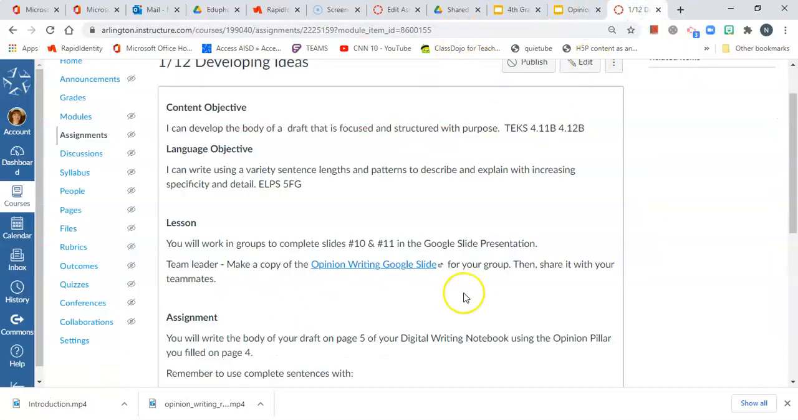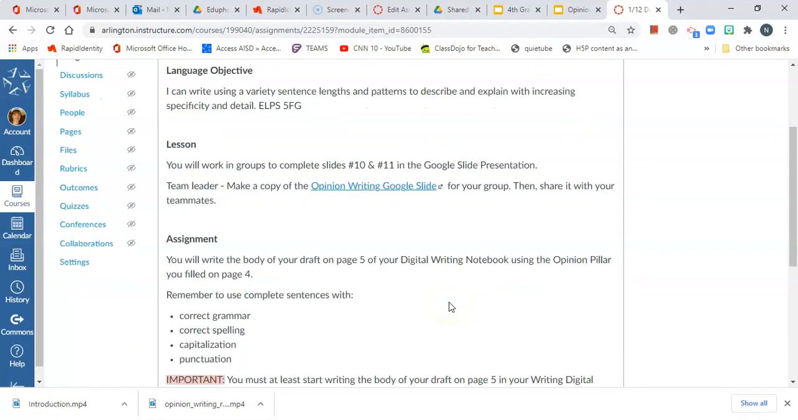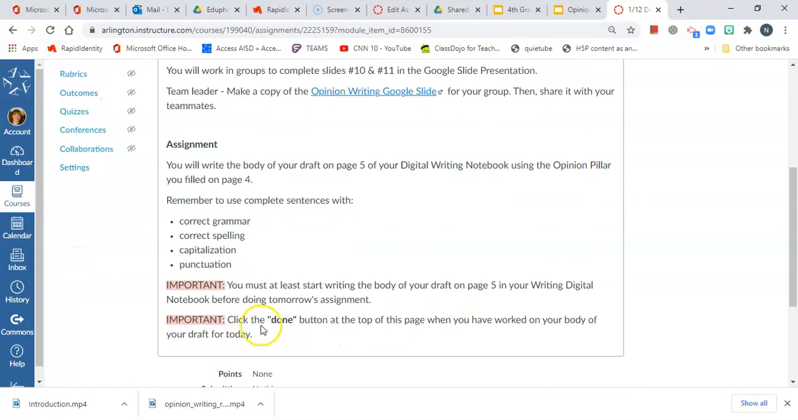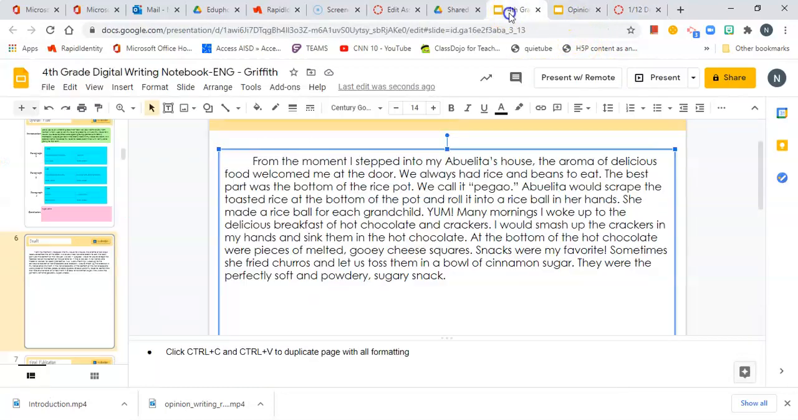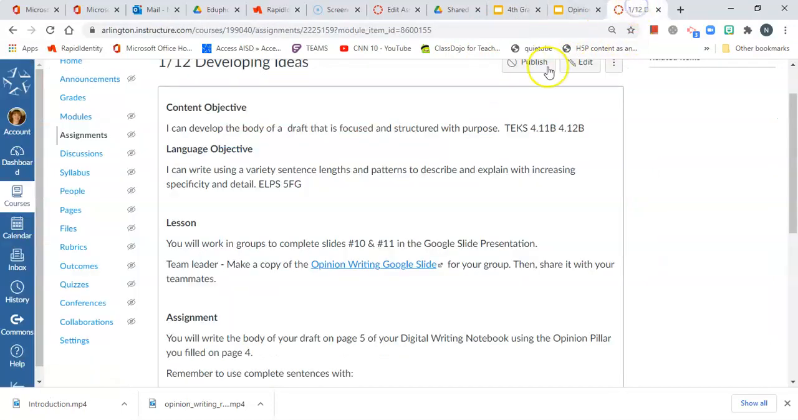When you're done, you are going to click done. At the top of this page on your screen, it's going to say mark as done. When you are done writing for today, the body of your writing in your notebook, you can do 1 paragraph or all 3. We're going to continue working on that part tomorrow, but you need to click mark as done so that tomorrow you can do the next writing assignment.